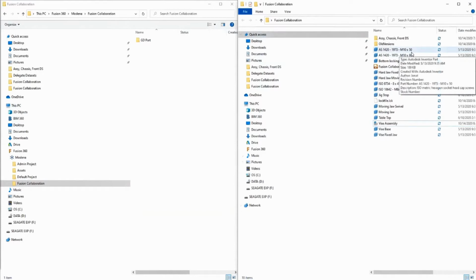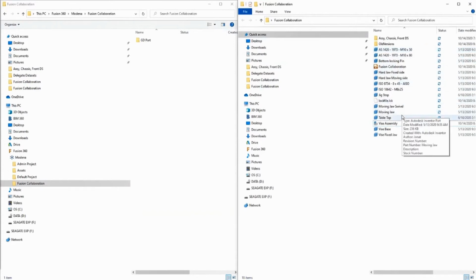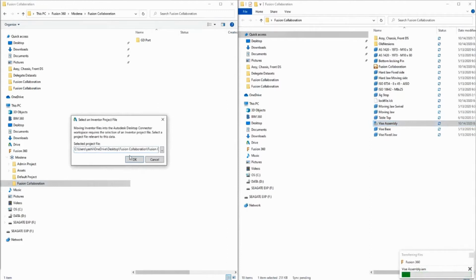What's really nice about the desktop connector is it has CAD data in mind. It maintains the file references of the top level assembly, so I don't actually have to pick and place individual files one at a time, and I might even miss some essential files that are key in the design. So all I'm going to do is grab this Vice assembly and drag and drop it onto my Fusion desktop connector.